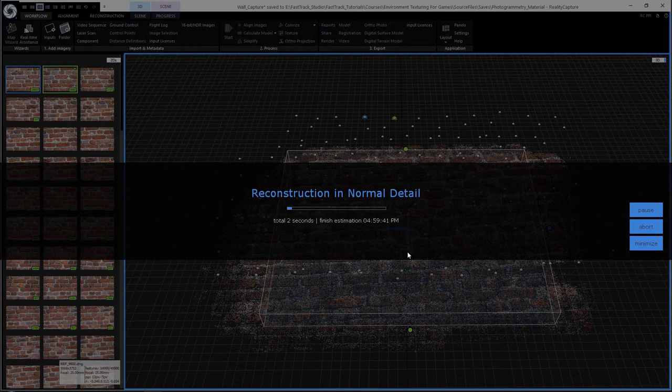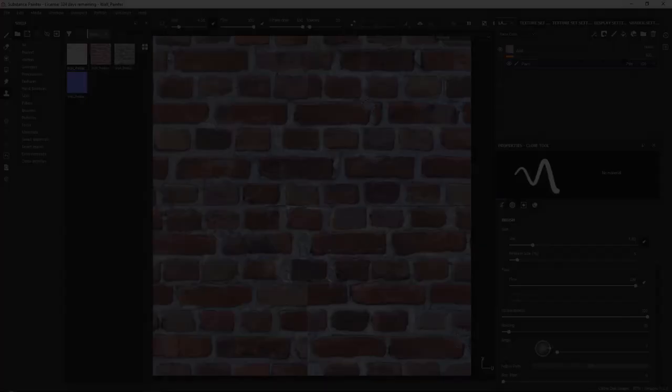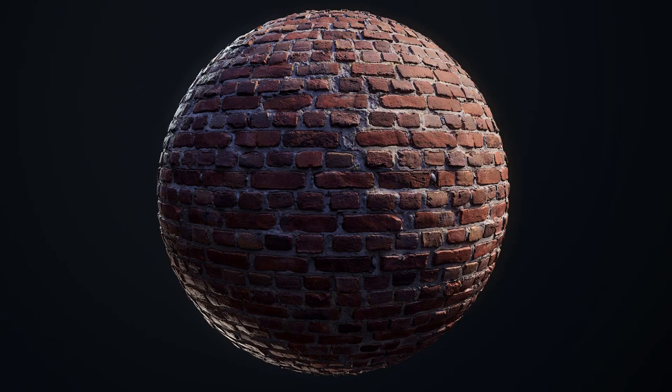We will then convert these materials into a 3D mesh using Reality Capture and then bake it down into a 2D texture using Marmoset. I will show you how to make these materials perfectly tileable using two different techniques, one of which will be in Substance Painter and the other one will be in Substance Designer.